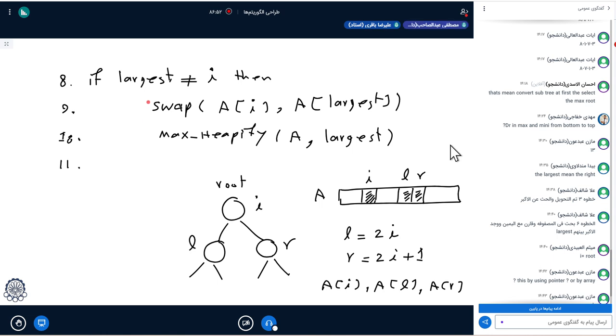These two statements, step 9 if not equal, is under step 8, inside the if statement. If the if statement does not satisfy, then we go to step 11, which is the end of the function, and we return back.